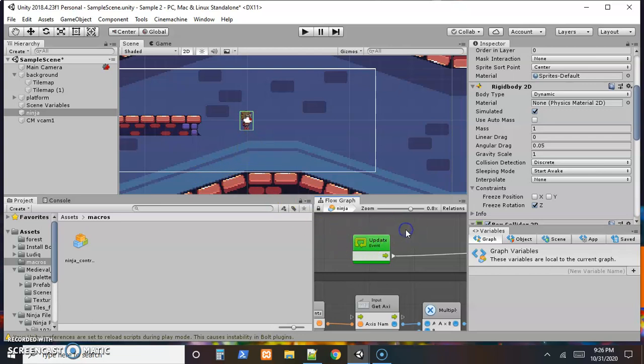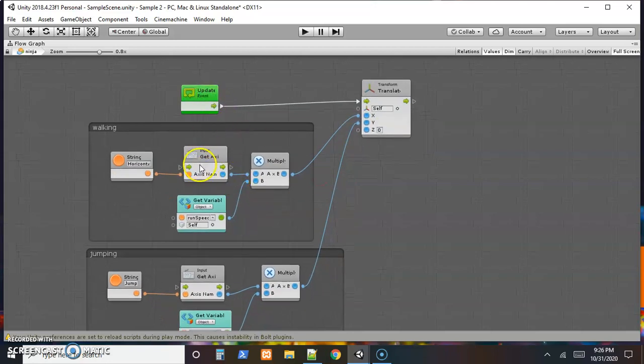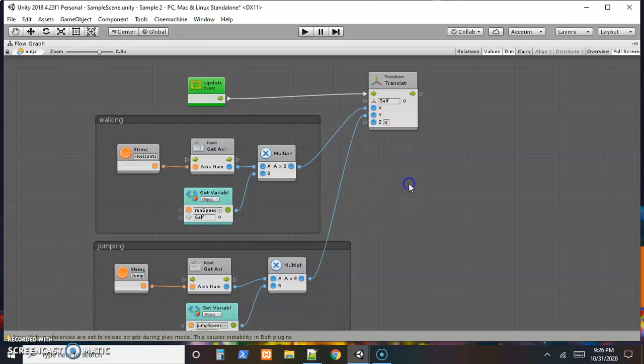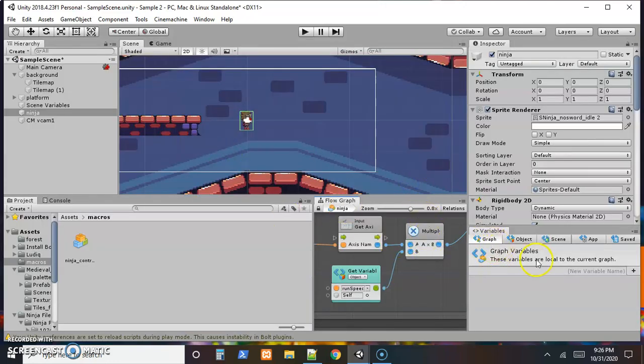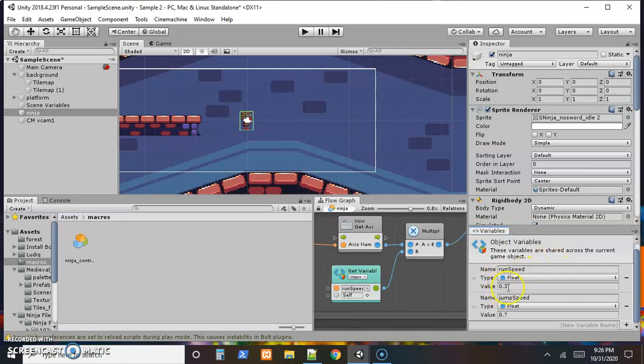And then over in the Bolt script, I use those input axes, the horizontal and the jump, which multiplies by some speed variables to change the transform translate position of this. And the variables for the speed, I just stuck to the object, gave them object scope so they're connected right to the Ninja, and I just picked a 0.3 and 0.7 to start with. But that gets us some quick movement with the character. It may not be perfect here, but we can give it a test run now.